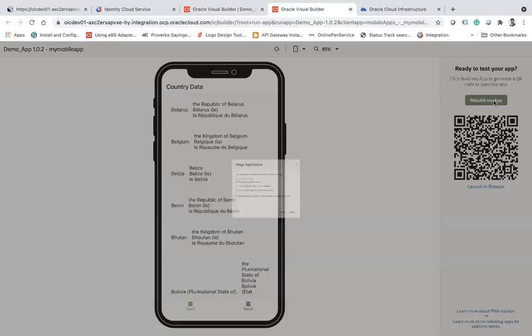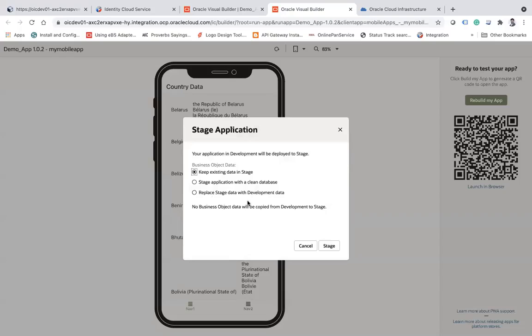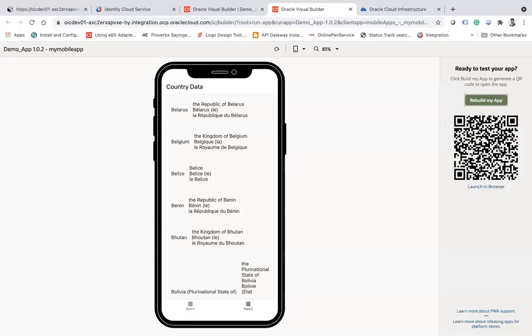You can rebuild my app. The same functions, the same options are there as you have seen in your web application. Replace data, stage. Now you can scan this code via your mobile device, any iOS or Android. You just open the camera of your device and scan this code, and it will be launched in your browser. It will allow you a button called add to home screen for Android devices. But for iOS devices, you have to use the share icon and then click on add to home screen.